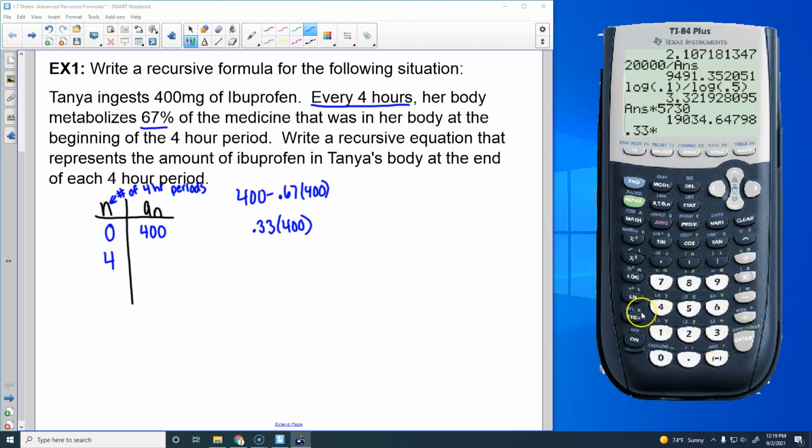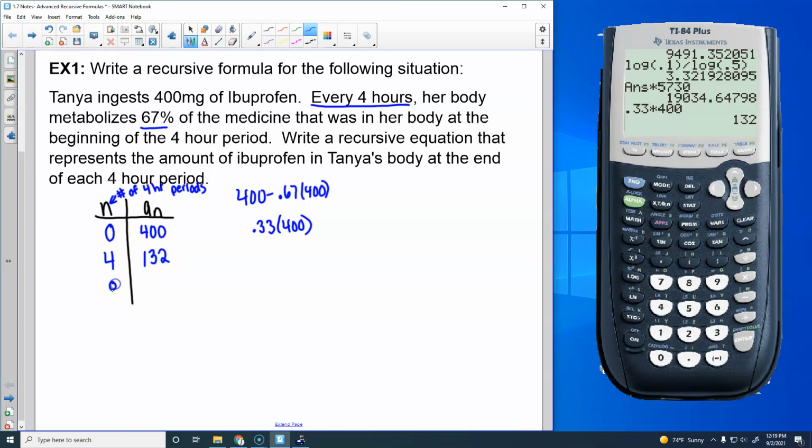0.33 times 400. And so we get 132. And then if I want to know after 8 hours, I would just multiply by 0.33 again. Oh, not times 400. She's got 132 milligrams here, so we do times 0.33. So you have 43.56.